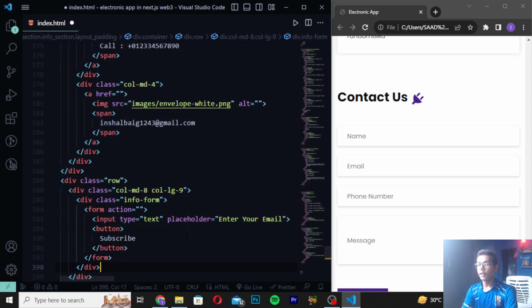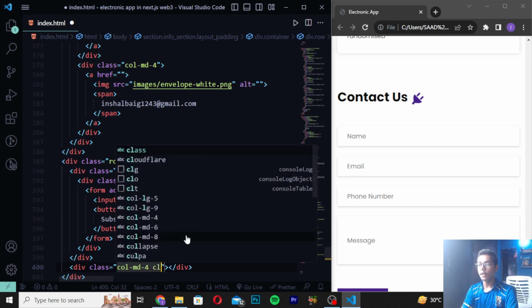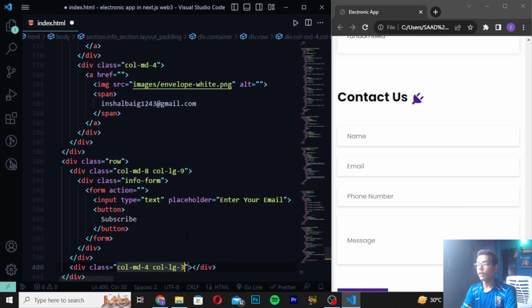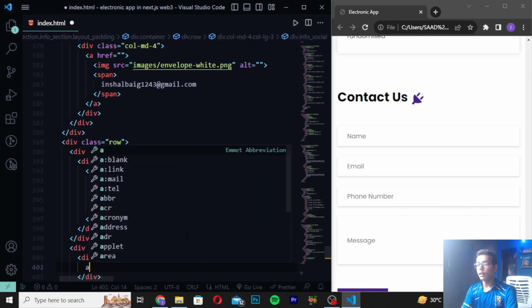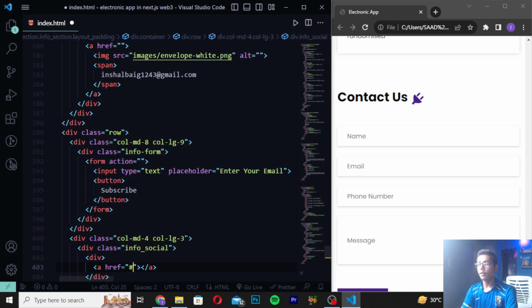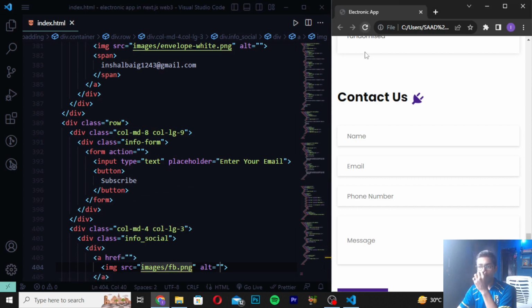Like this. Then you have to move after the two divs and create a div class col-md-4. Then you have to write col-lg-3. Then you have to write div class info_social. Then I will write a div, and then you can write an a tag, empty, or a hashtag as well. Then I will write fb.png, which is the logo or icon of Facebook.